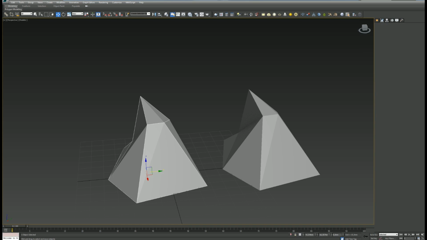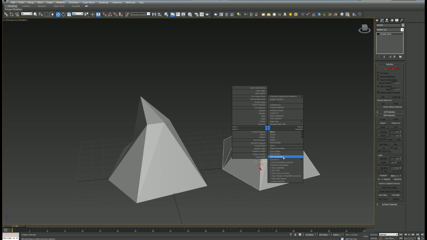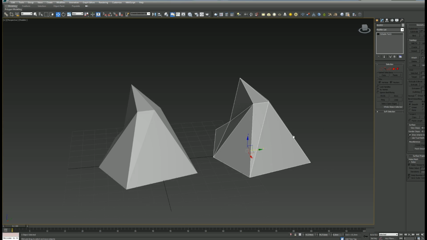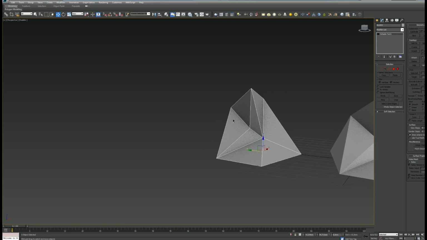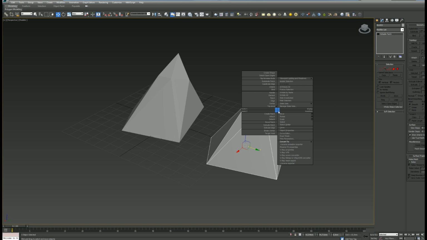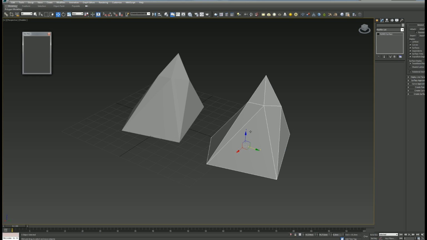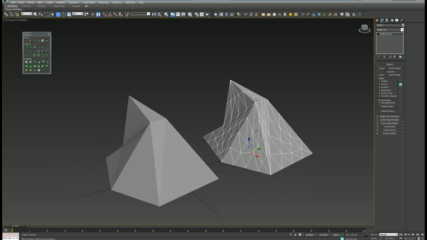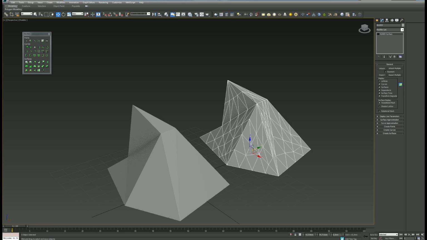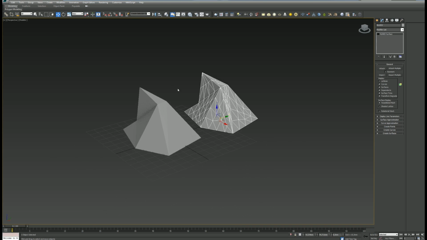So this one is still an editable mesh. This one we want to convert first to an editable patch, so it patches all the edges, and after that we want to convert it into NURBS. So you get a lot of extra triangles here, but let's just ignore those.